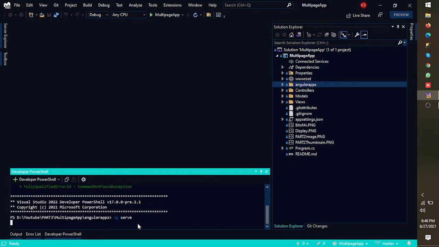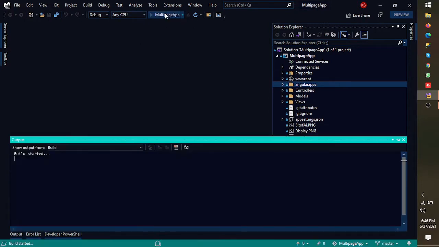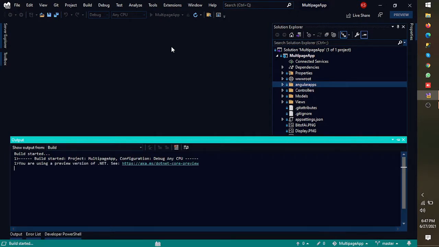I am running Visual Studio 2022. The latest one is the preview release, just released in the last week, so you will have the latest experience with the latest tools. Our Angular application is running. In the meanwhile, let's run our .NET project. Build has been started.